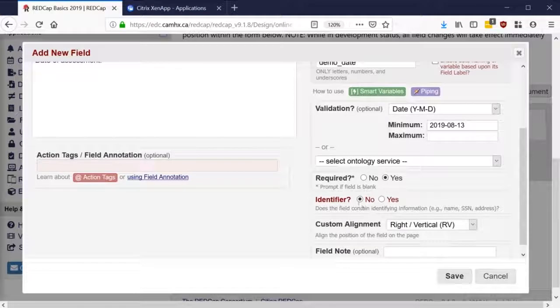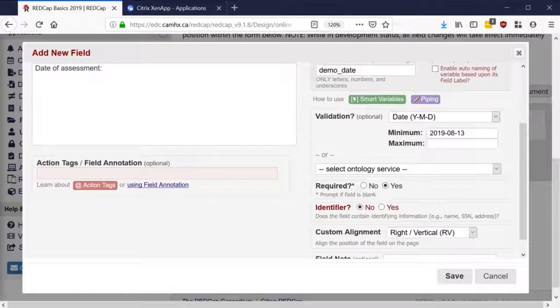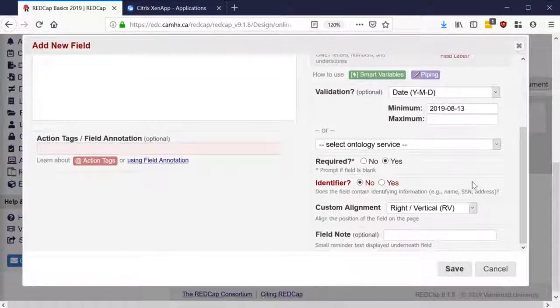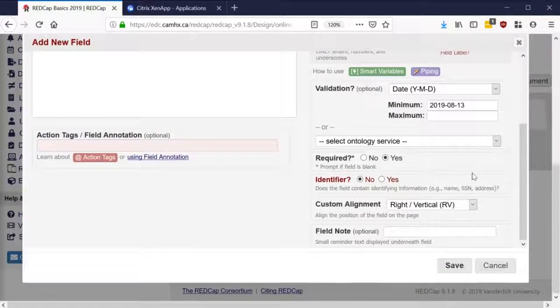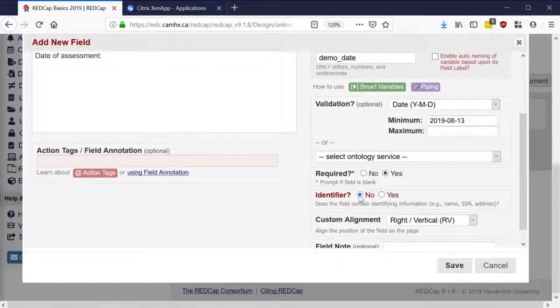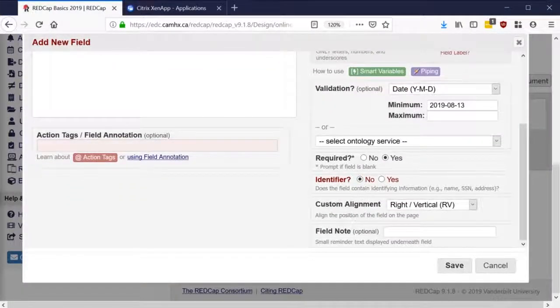And REDCap also asks whether a field is an identifier or not. So as you went through the process of getting your REDCap account, you learned about protected health information such as participant's name, social insurance number, address, date of birth. So these things should generally be left out of REDCap unless you have specific approval by your REB protocol. So the date of assessment is a non-identifier, so we're going to click no for this.